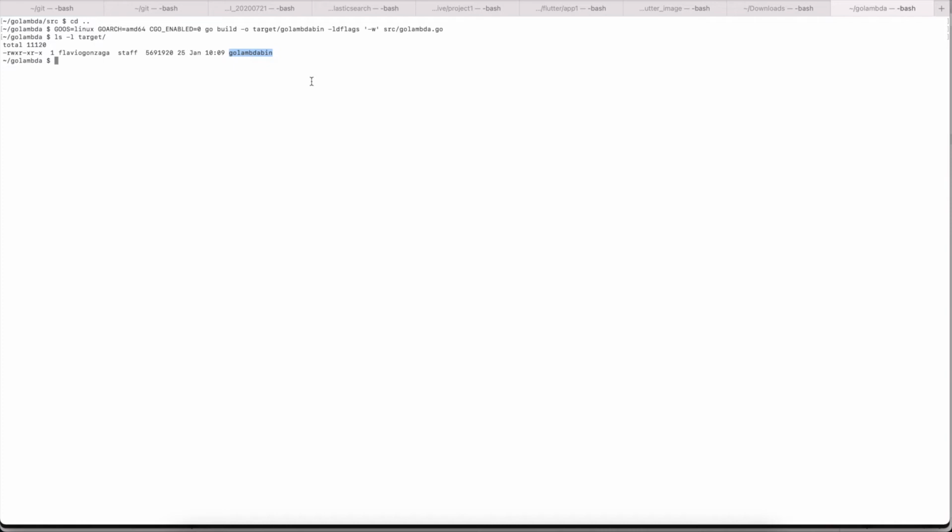So let me just zip it. I just zip my binary file, because when you upload it to AWS, you need the zip file with your binary inside.